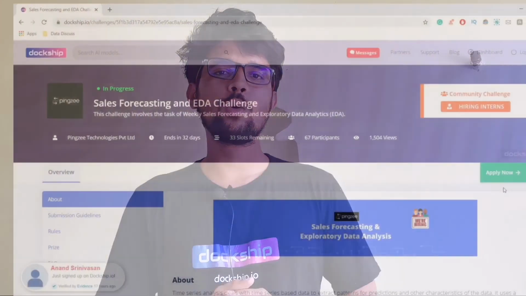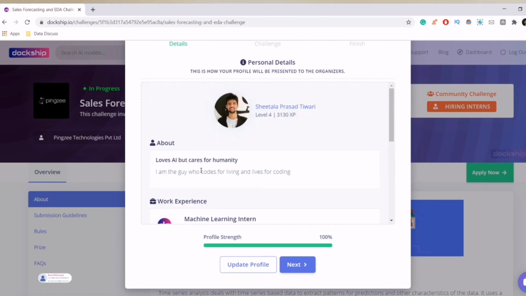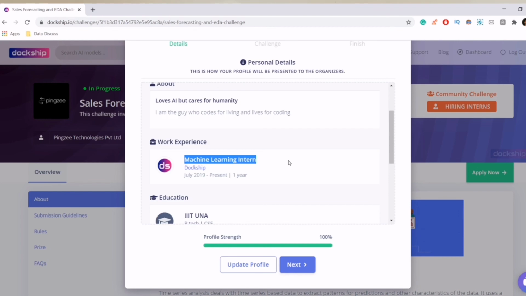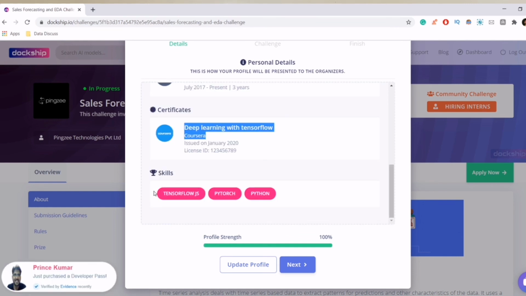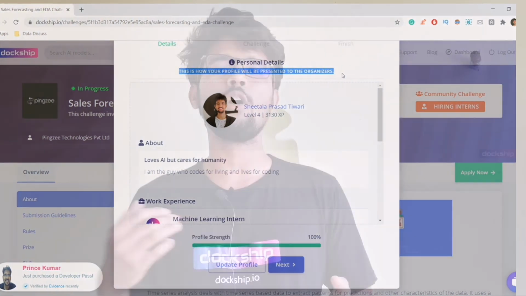As you can see, I have completed my profile and it is showing that my profile strength is now 100%. Now if I apply in any hiring challenge or in any AI hackathon, my profile will go directly to the hiring committee or the organizer of the hackathon. It will give them a good idea about your potential, your skill set, and your background. It will also give you a competitive advantage over all other applicants.